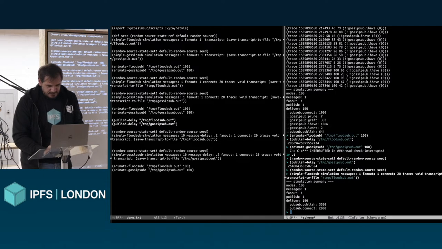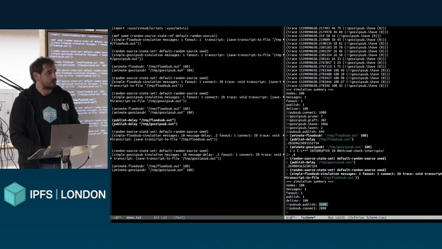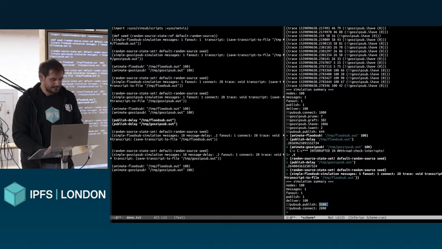And here is the first interesting fact. Once we increased our connections to 20, our amplification factor in FloodSub jumped to 35. So that's already bad. And we're going to compare the same thing with Gossipsub.